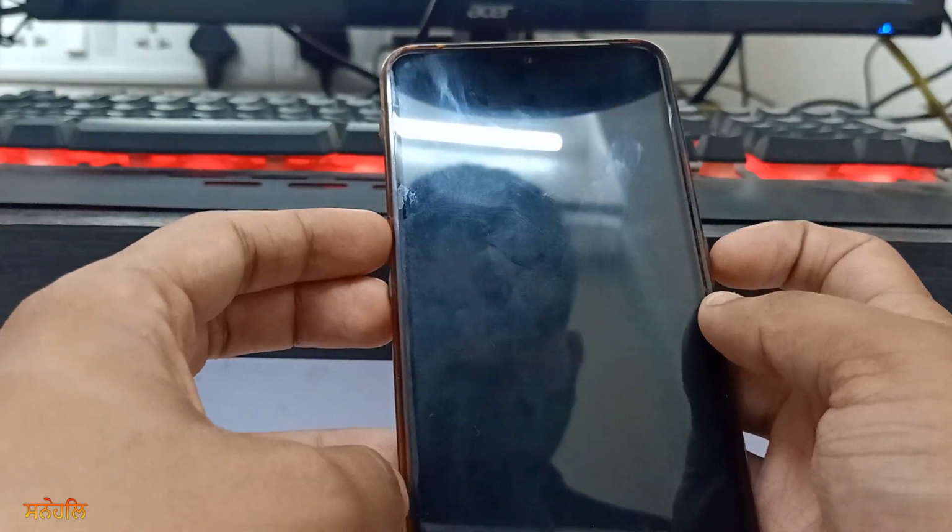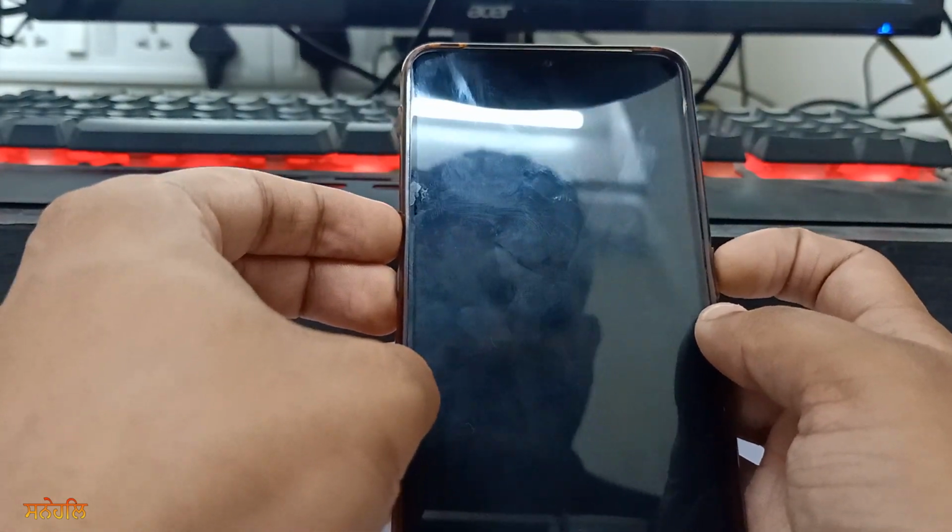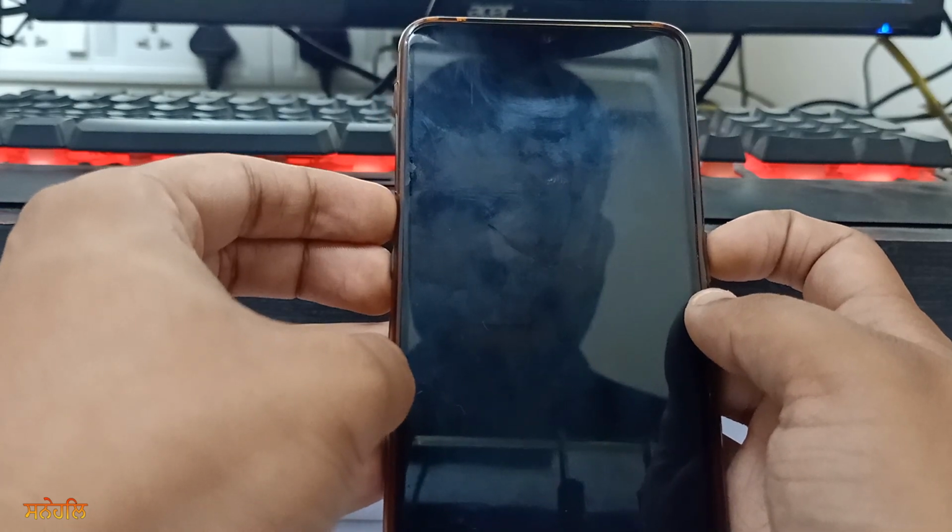And boot into fastboot mode using the power button, volume up and volume down at the same time until you hear the vibration.